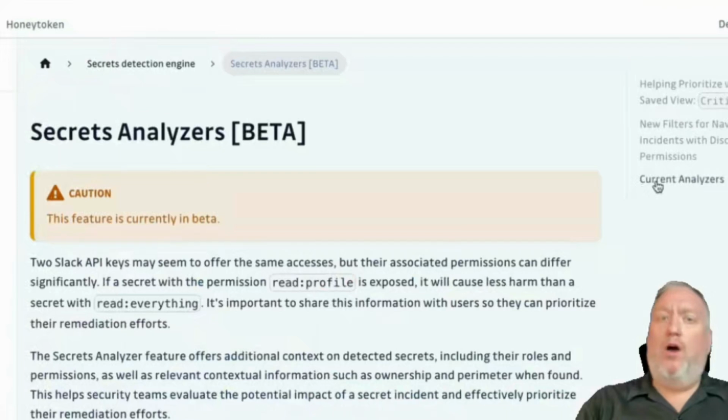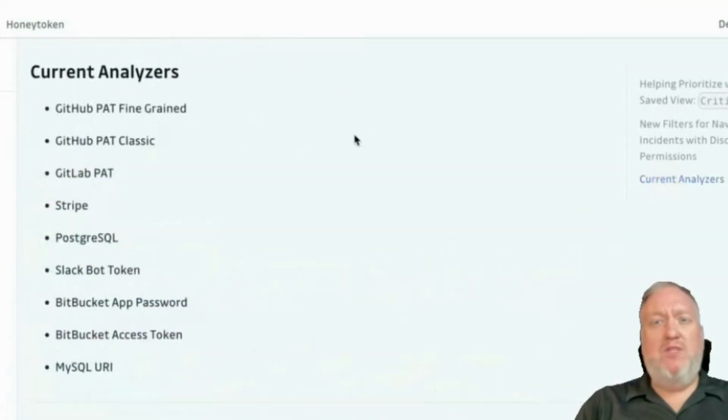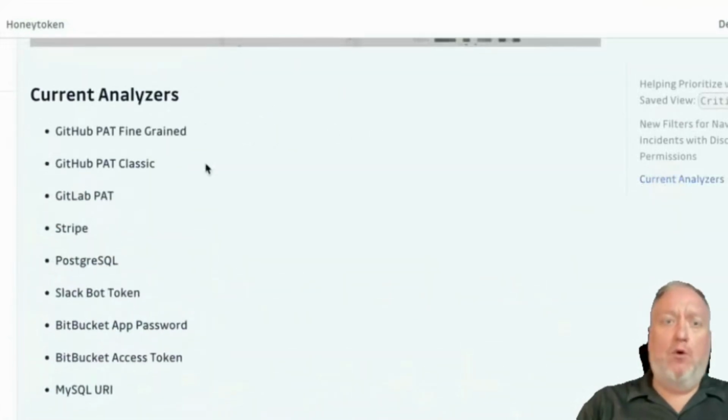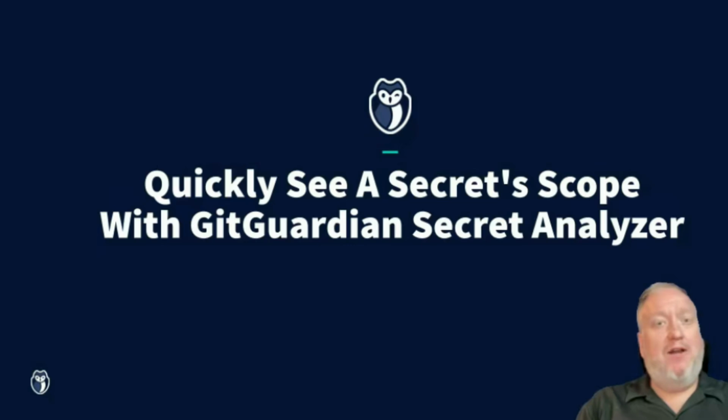While we want to support all specific secrets, we're starting with just a subset of our detectors list. More will be added over time. Secret Analyzer is just one more way GitGuardian is empowering teams to move faster when remediating secret sprawl while working to keep their enterprises safe.